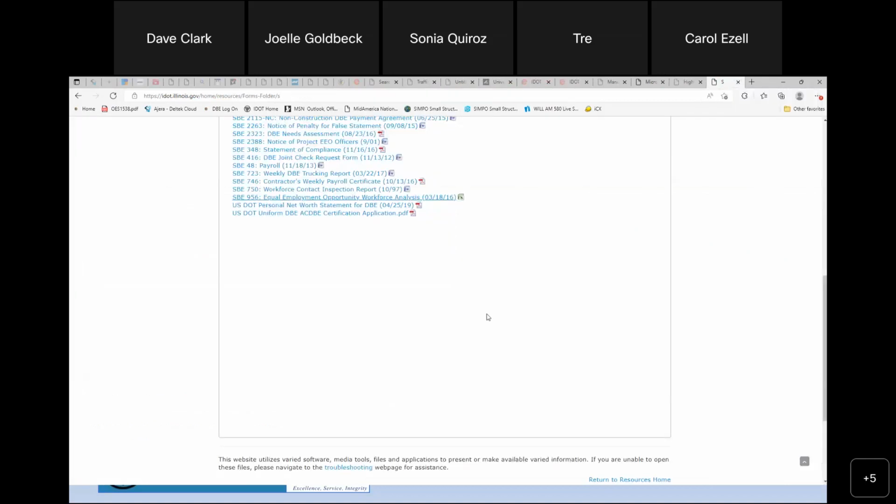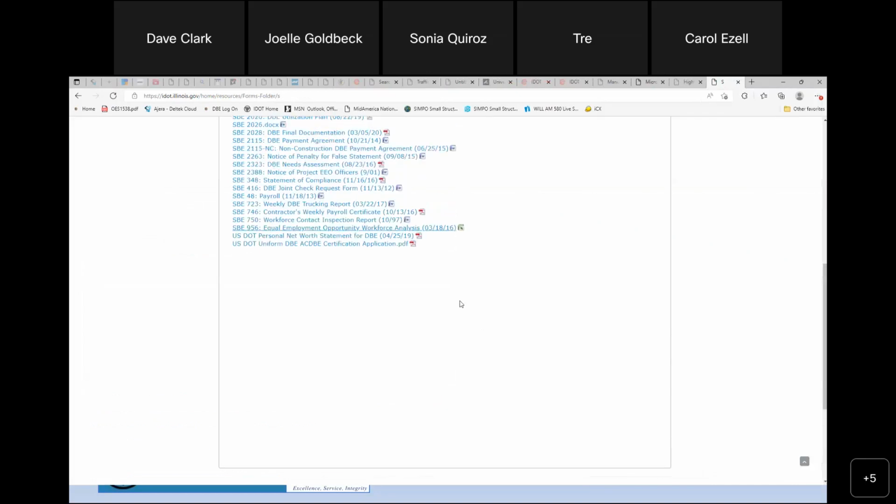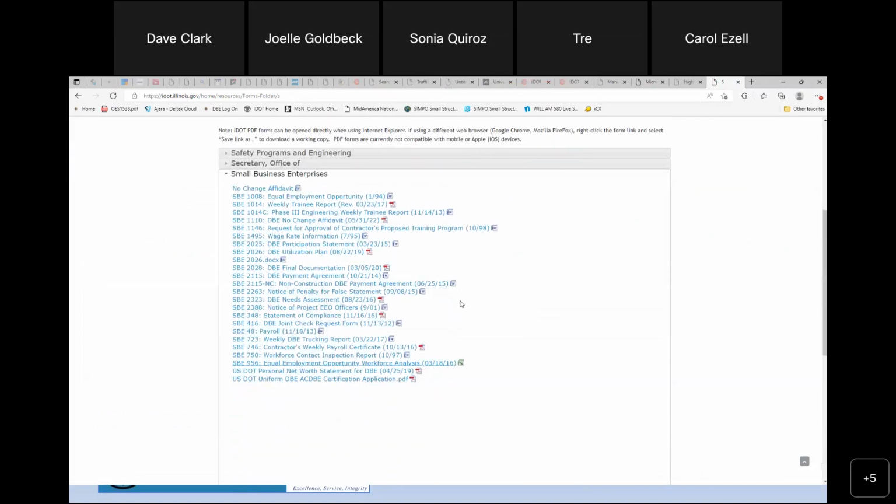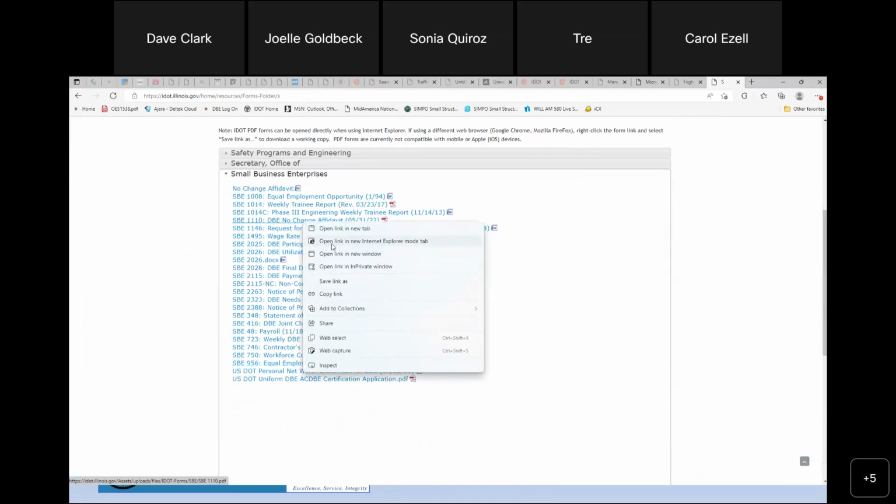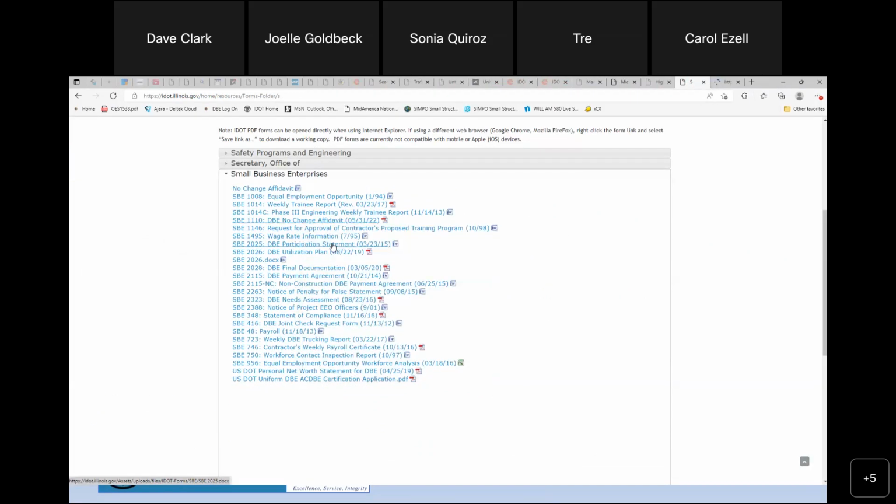Okay. All right, that's all of them under that I really wanted to hit, but you can see there's several things, and there may be some of them that apply to you as a contractor and/or consultant. Oh, one other thing I do want to point out, if you are a DBE, you want to be sure that you fill out this no change affidavit every year. Otherwise, you could get decertified, and we definitely don't want to get decertified.